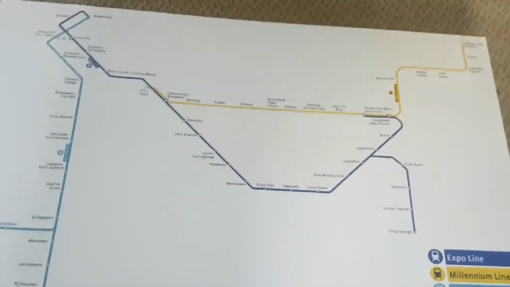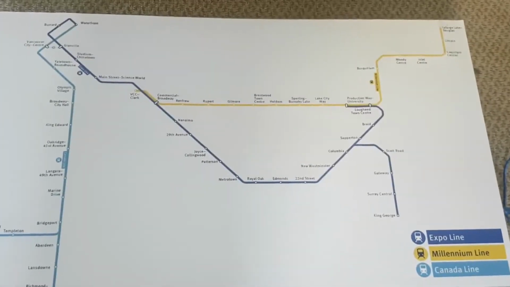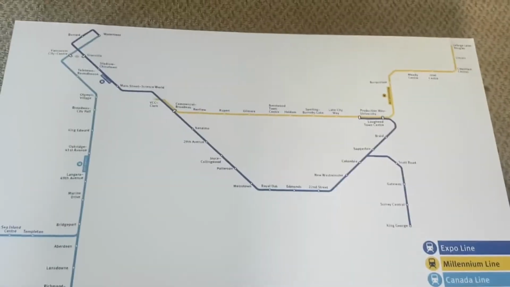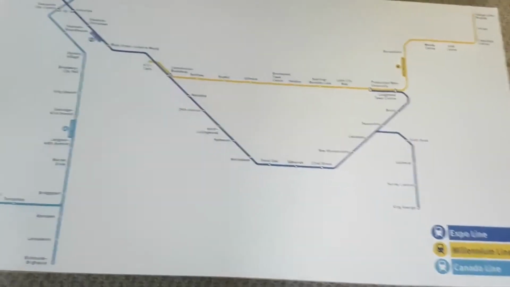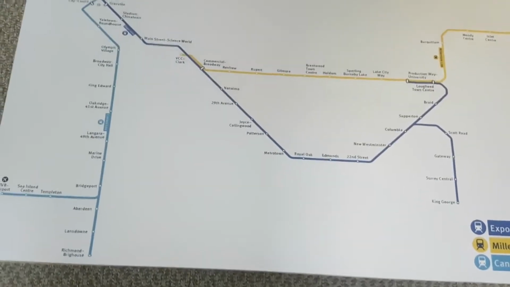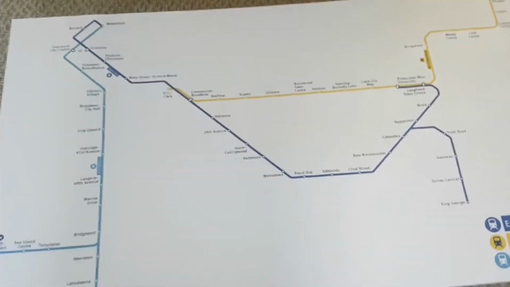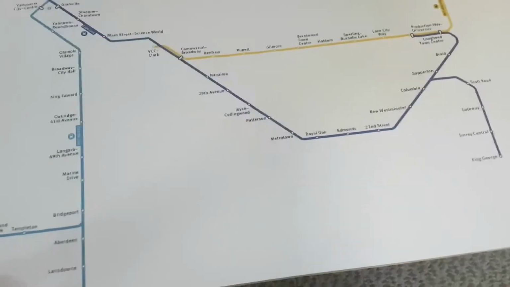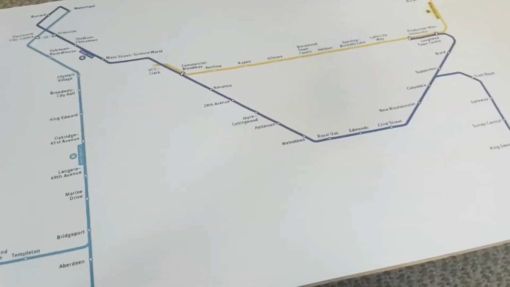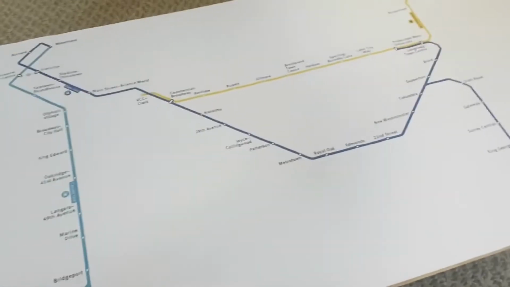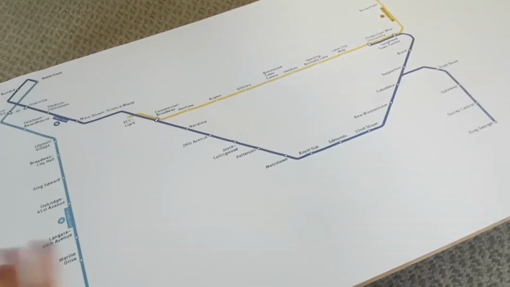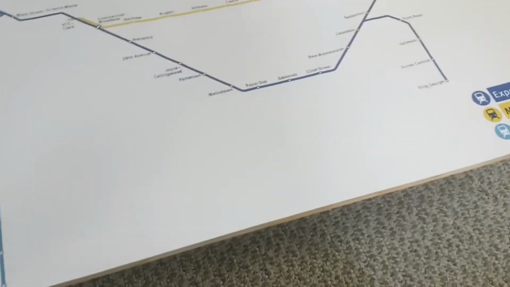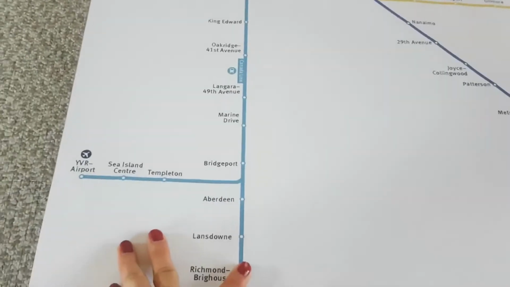So this is just a top-down view of my project. As you can see, I have the three lines here, the Expo line, the Millennium line, and the Canada line. So this map was chosen specifically because it had all of these lines, but also I wanted to keep it relatively decluttered and very minimalist with what was actually going on.